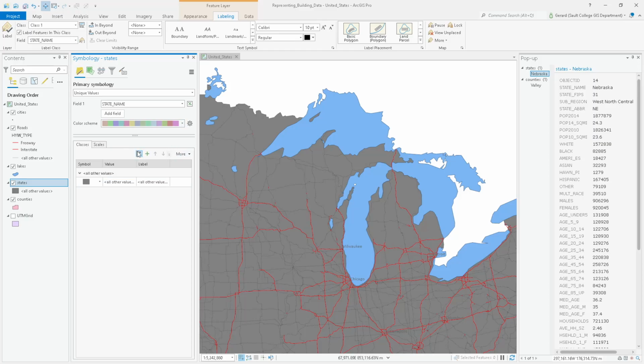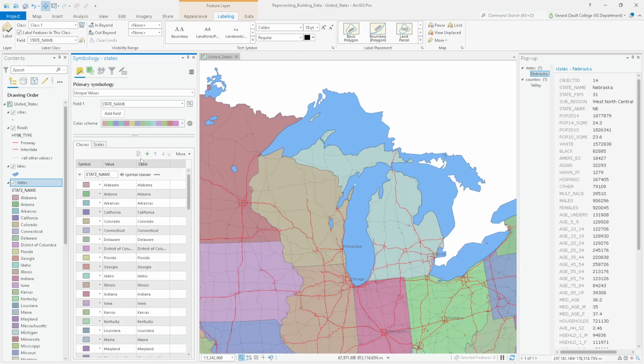Let's add them all. See this little button right here? When you add them all, there we go, we got some colors happening. Let's get rid of that all other values bit. So there's the states. Let's do the same for counties.